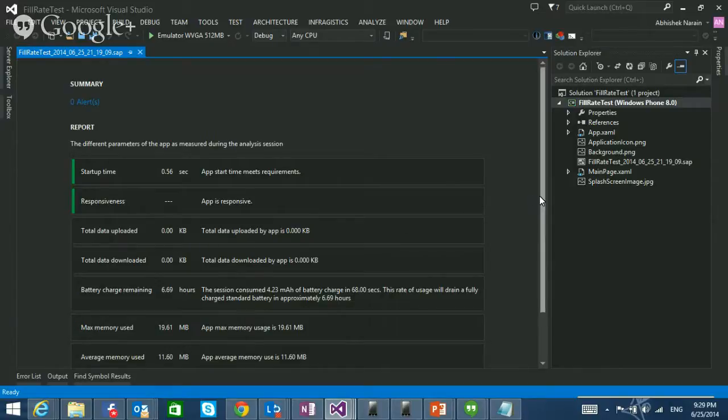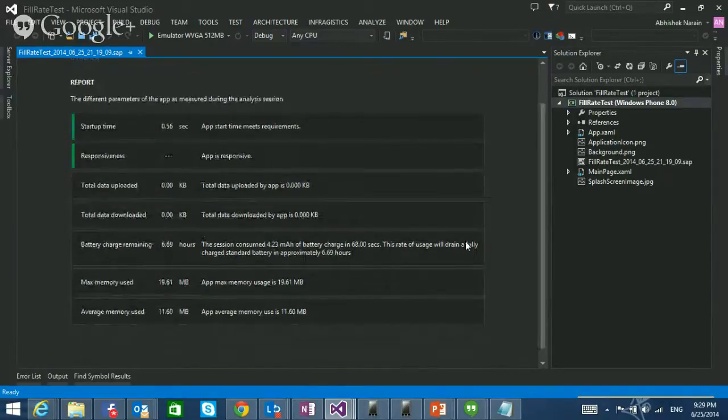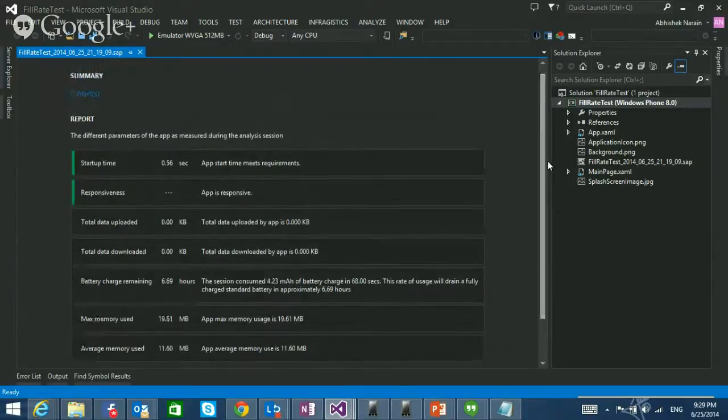So here are the other things: average memory used and so on. You can see average memory used was 11 MB, and max memory used was 19 MB. Another cool thing I thought I'd mention is that 8.1 had some changes in how applications sit in memory. There's no fixed allocation like 150 MB or 180 MB, which used to be the case in Windows Phone 8. Dynamic allocation is now available on Windows Phone 8.1, which makes switching between apps much faster as well. So I thought of just mentioning that.